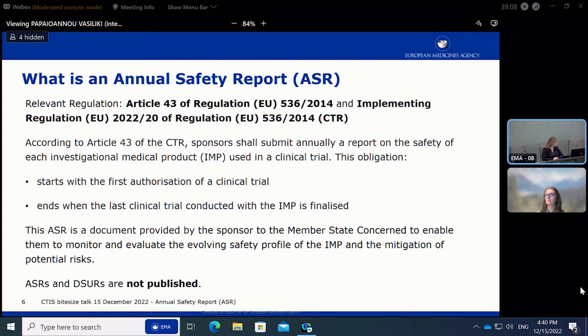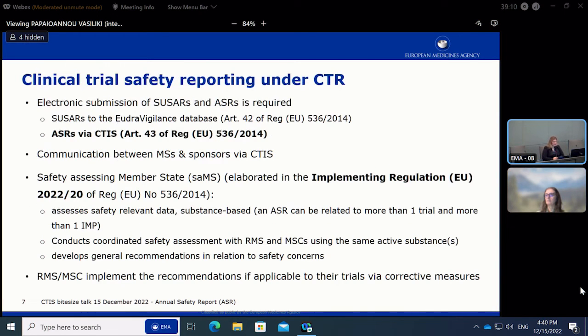Next slide, please. So, what has changed under the CTR? It has to be an electronic submission of SUSAR and ASR. This is required by the CTR. SUSARs, though, are to be submitted via EudraVigilance, and ASRs via the CTIS, so the Clinical Trial Information System. All the communication between the member states and the sponsors will have to happen via the CTIS.